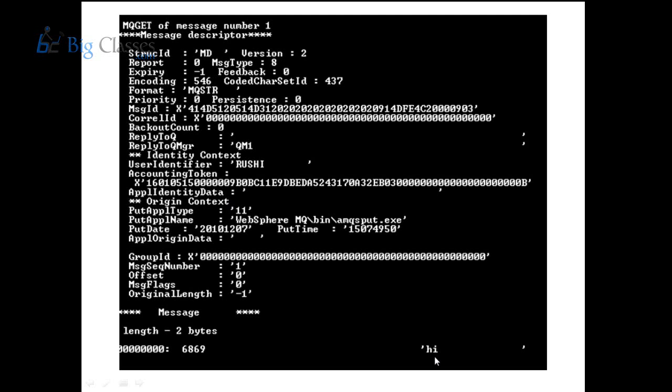The message body contains the actual business data. Okay, here the data may be available as text, as XML, as binary. The format can be anything.